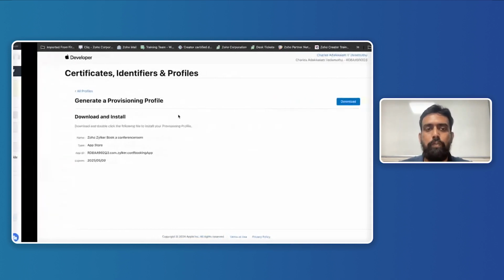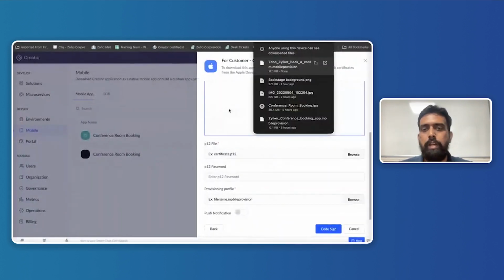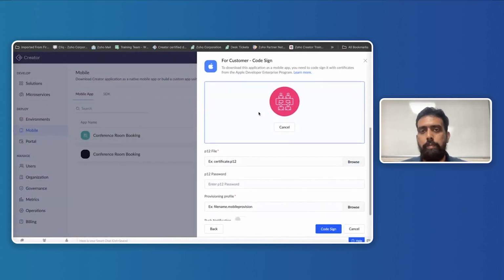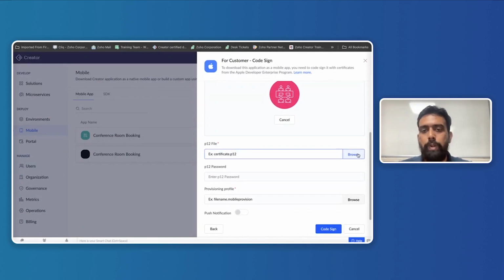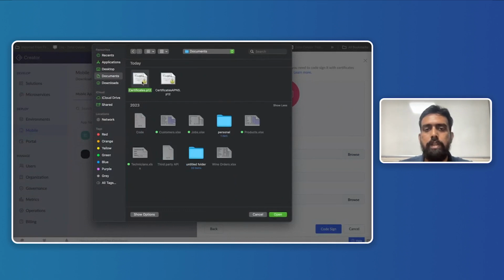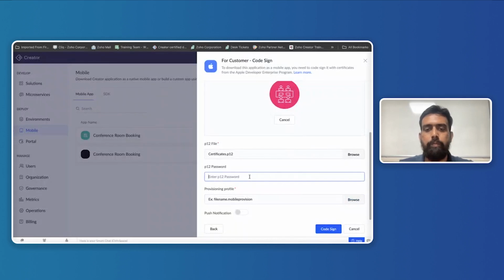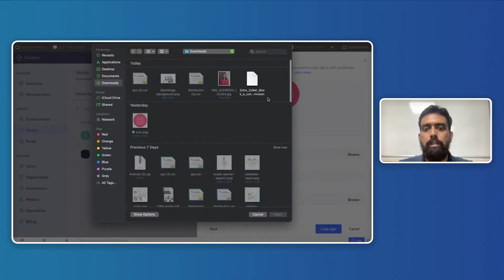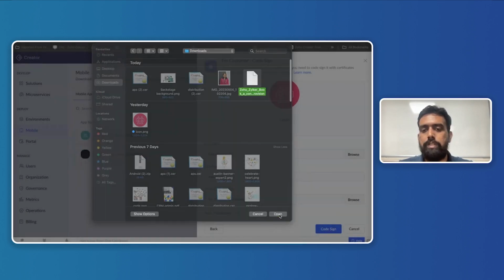Now, with these 5 steps being done, let me get into Zoho Creator. And here we had left the code signing process after uploading the image, right? Now, I'll just browse over here, click on browse, and I'll click on documents, and I have the certificate available for me, right? I'll click on open, and I need to enter the password that we had created, right? I'll enter the password, and I'll enter the provisioning profile that we had created just now.